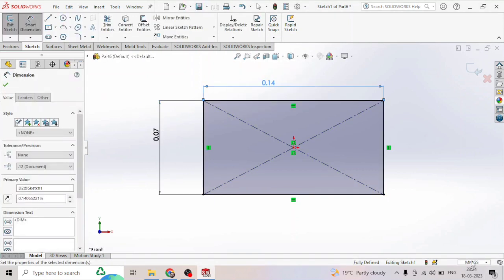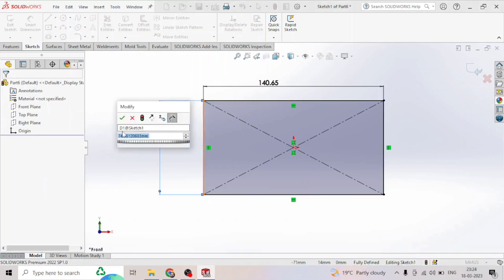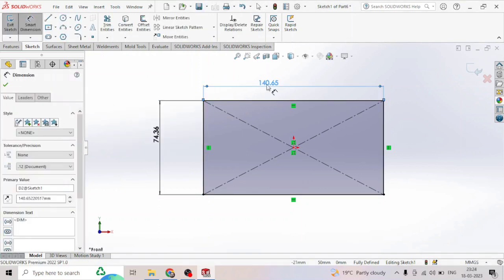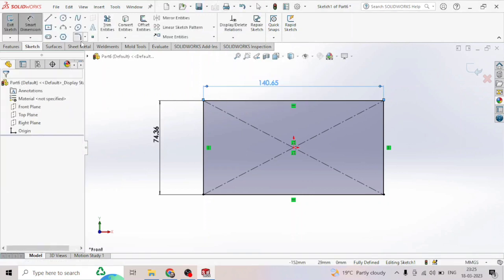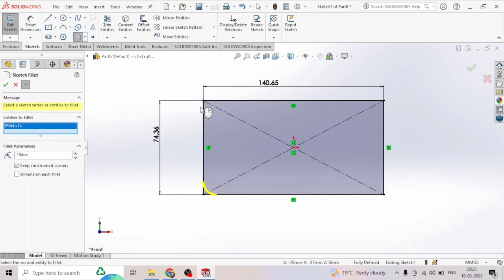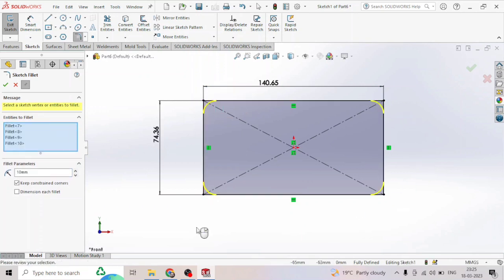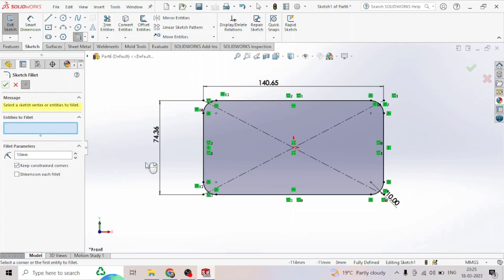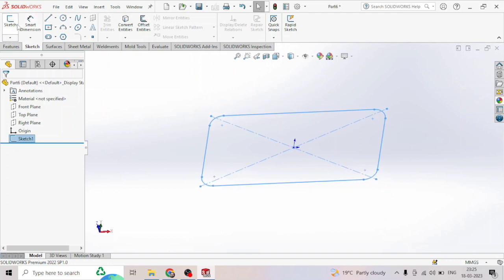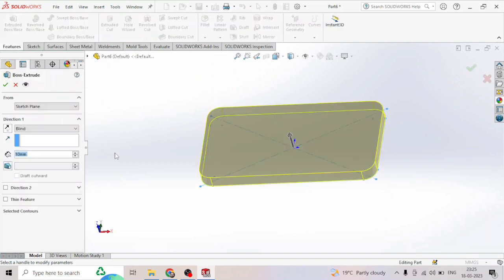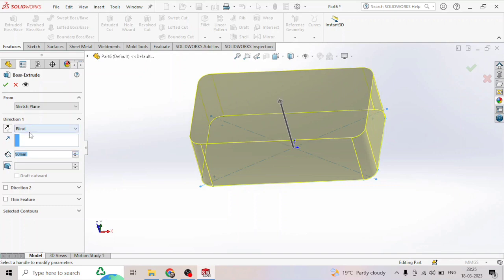You can provide your dimension as per your requirement. Now I will give it some fillet. Fillet is provided to all the four corners, and now I am exiting the sketch. Then we will go to features, extrude, and we can extrude it up to a height of 50 mm.